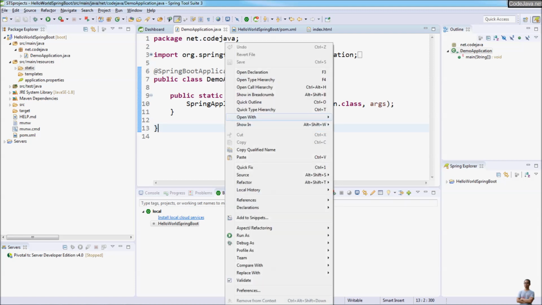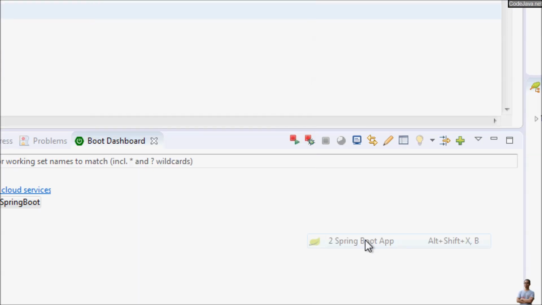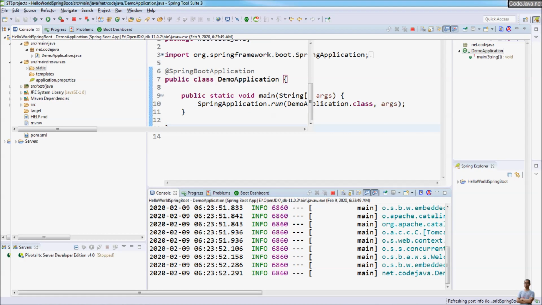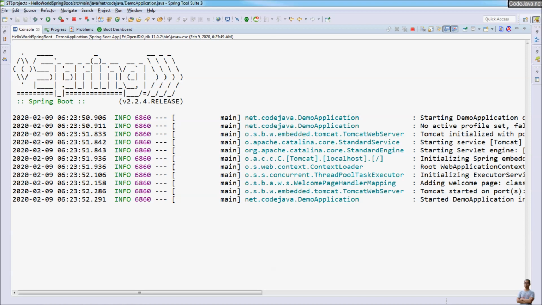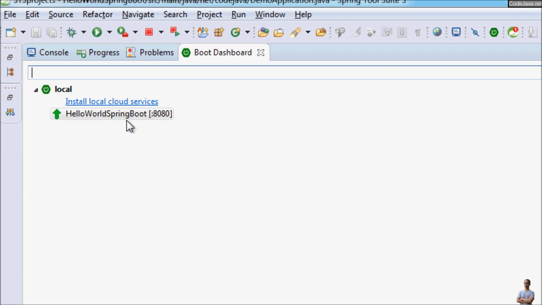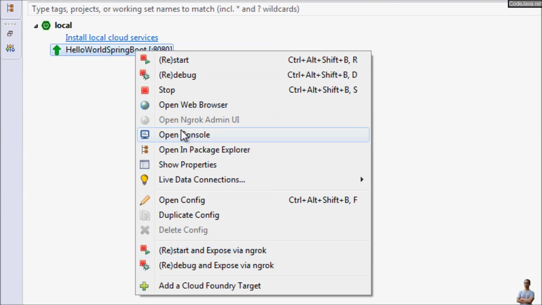We try the second option to run our Spring Boot application. Run as Spring Boot app here. Now you can see with Spring Boot app option, the console is colorized. You can see it is nicer, right? And in the boot dashboard here, you can see the application Hello World Spring Boot is up and running, and the port number 8080 appears here, and we can test by right click and open web browser here to open the default page.